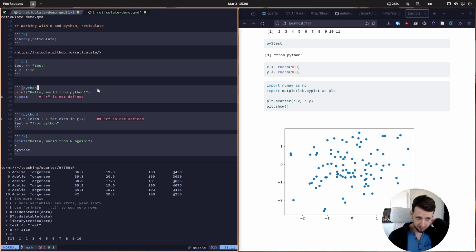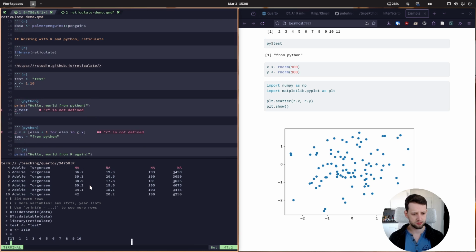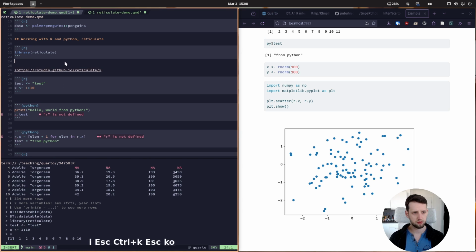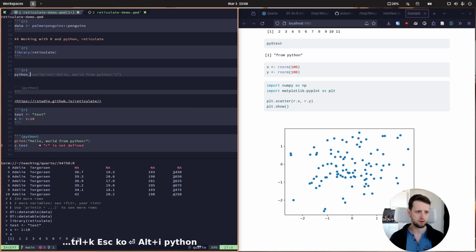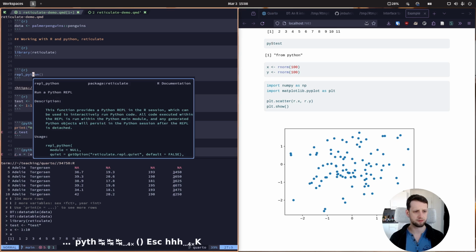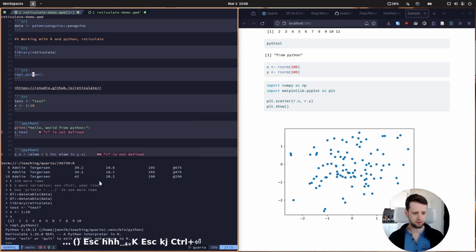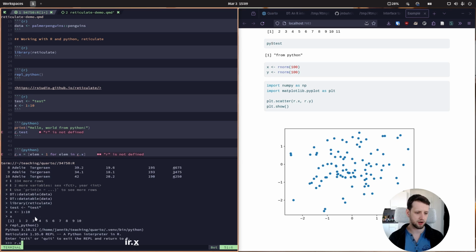Now interactively this is a bit different, right? Because right now we have the terminal down here, and if we send text we still execute in the R terminal, but in the reticulate package, I think there is the, here we go, repl_python function, which now you see it opened a Python REPL in here, and this knows about the R stuff.